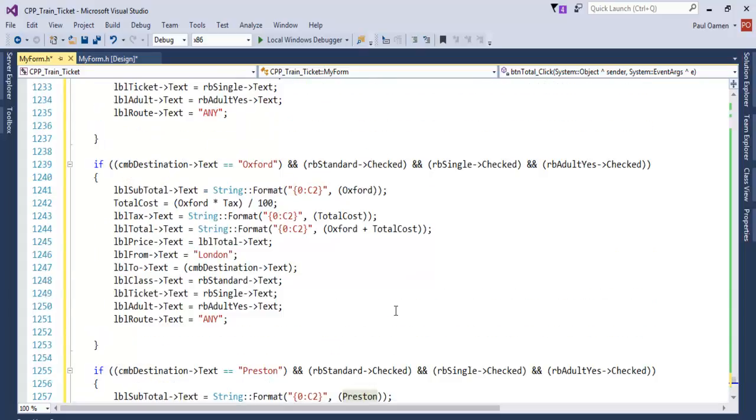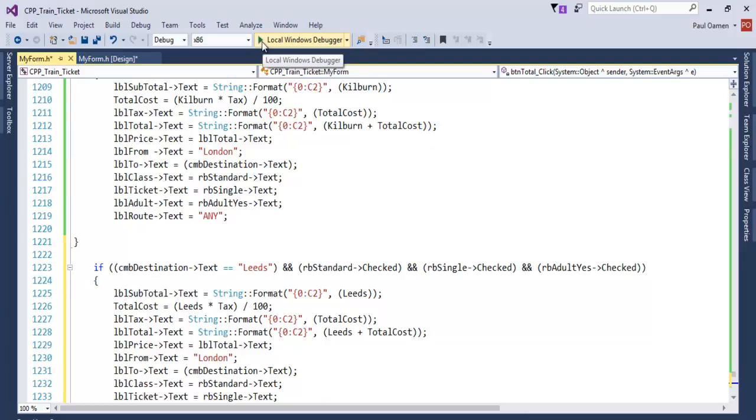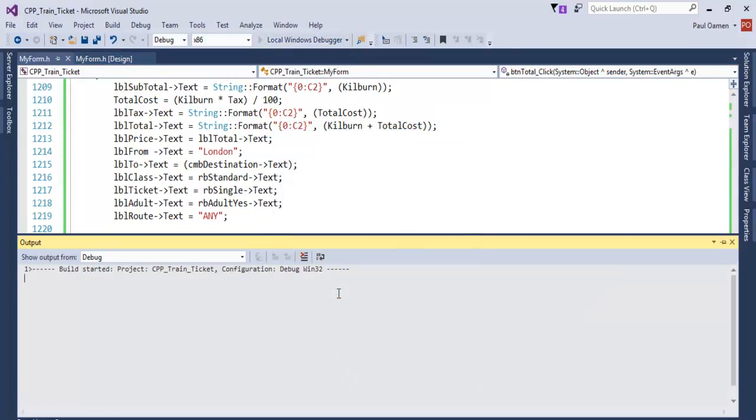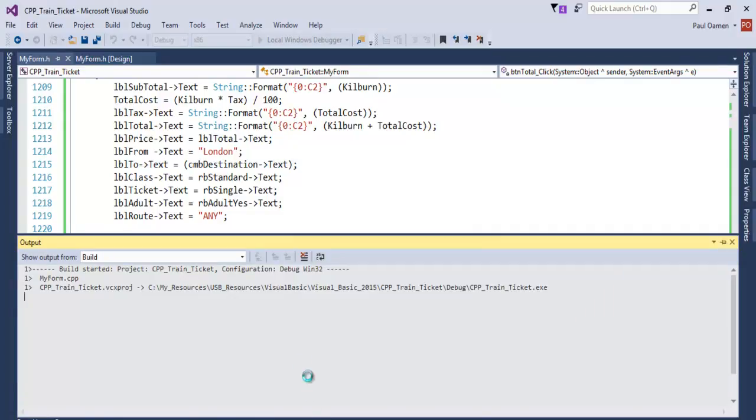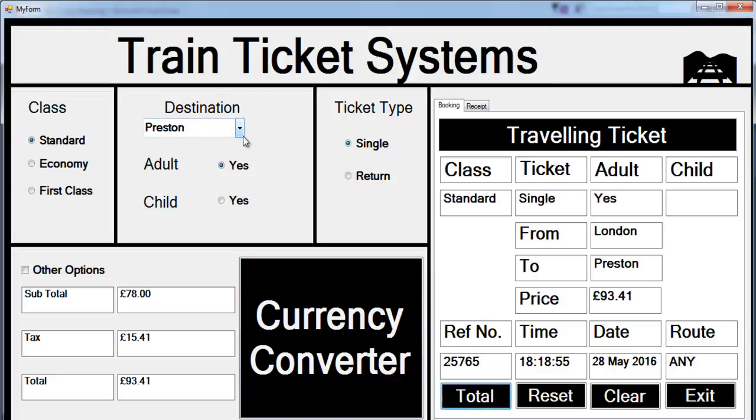And we're going to repeat the same thing for economy and first class as well. So let's try it out first. So if it works, all I just need to do is to speed it up. So let's select Preston adult single. Yeah, it's working. That's good. Leeds, that's fine. Let's see Oxford. That's fine, guys. It's all working as we expected.